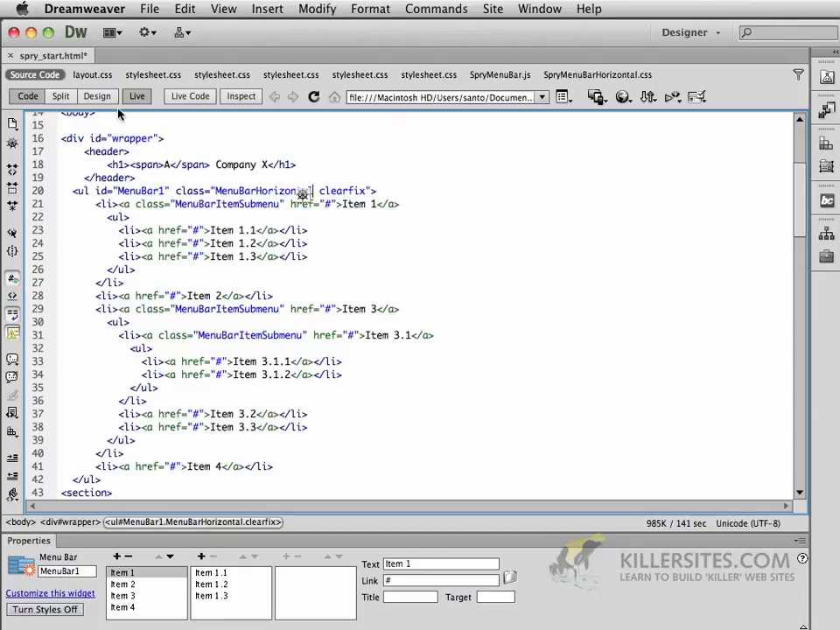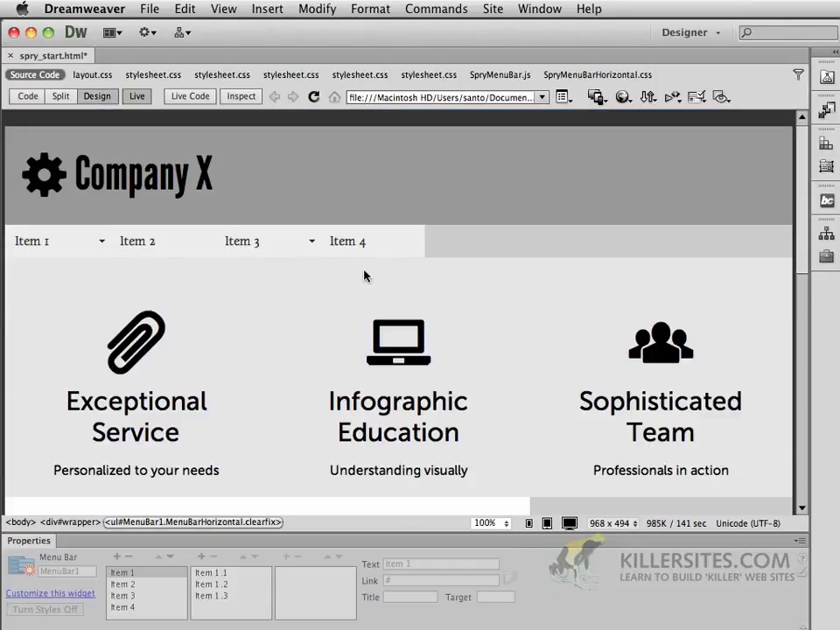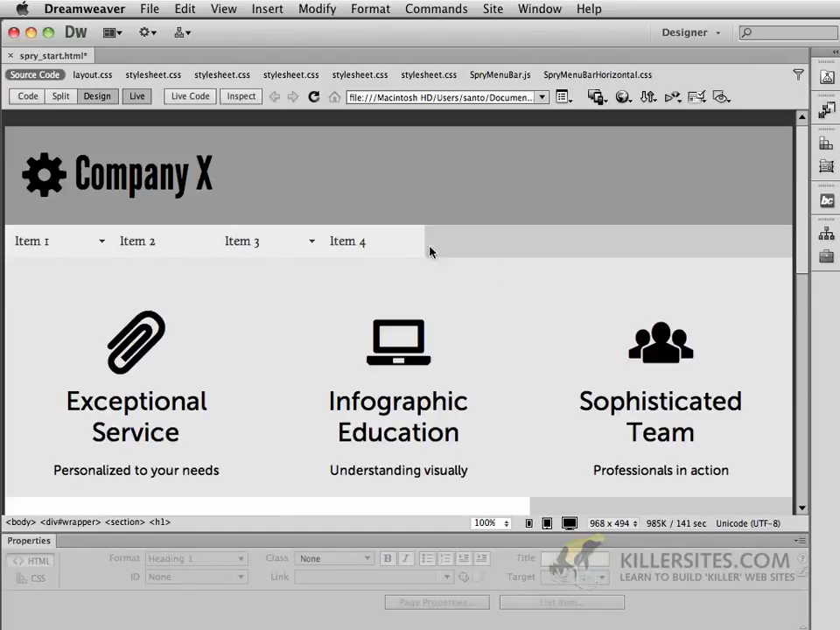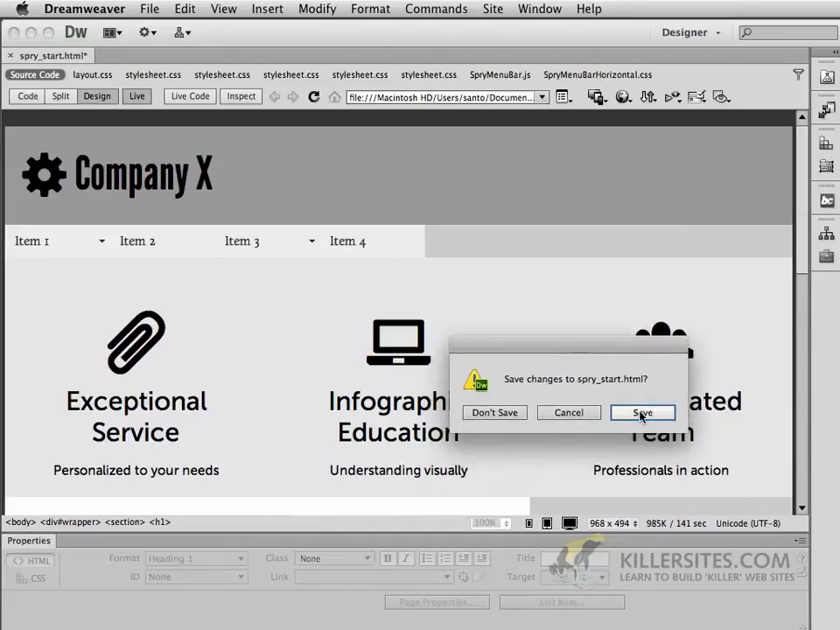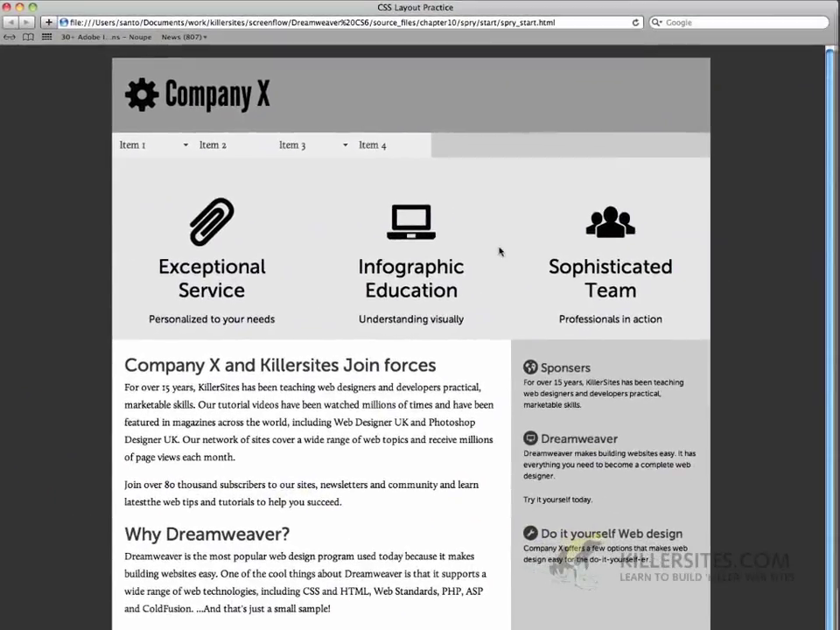So let's take a look at what this looks like in our design view. Beautiful. Because we applied the clearfix to the menu, it's pushed the floating elements underneath it and has made it look just the way we want it to. If we preview this in Safari and we save our file, you'll see that when we return to the browser, now we have our drop-down menu in place and all the other elements that we want to work with as well.